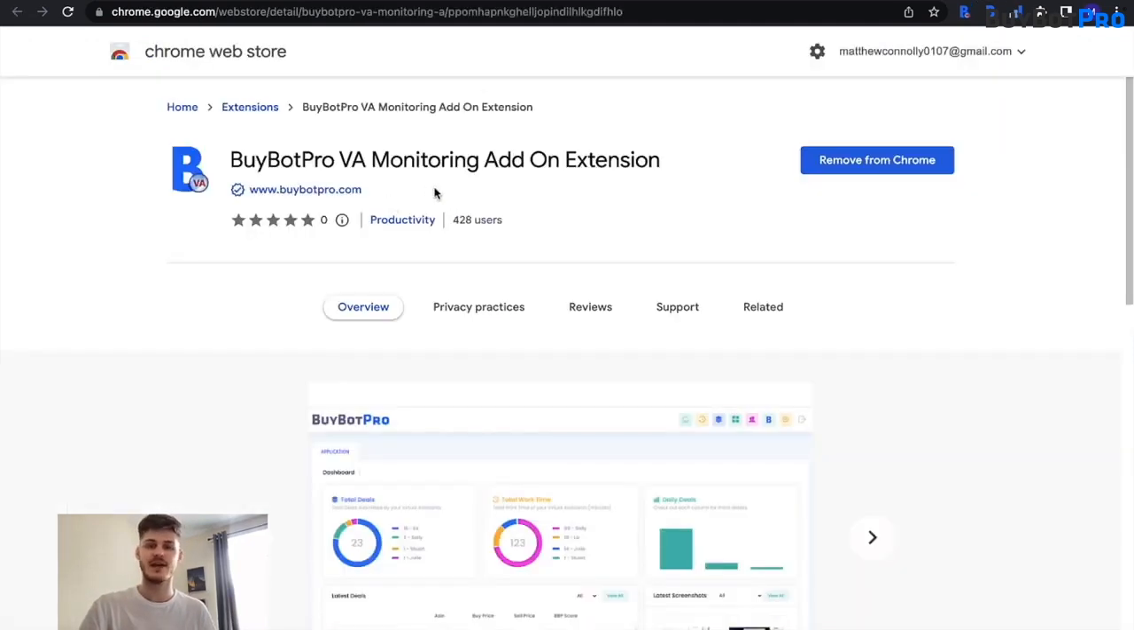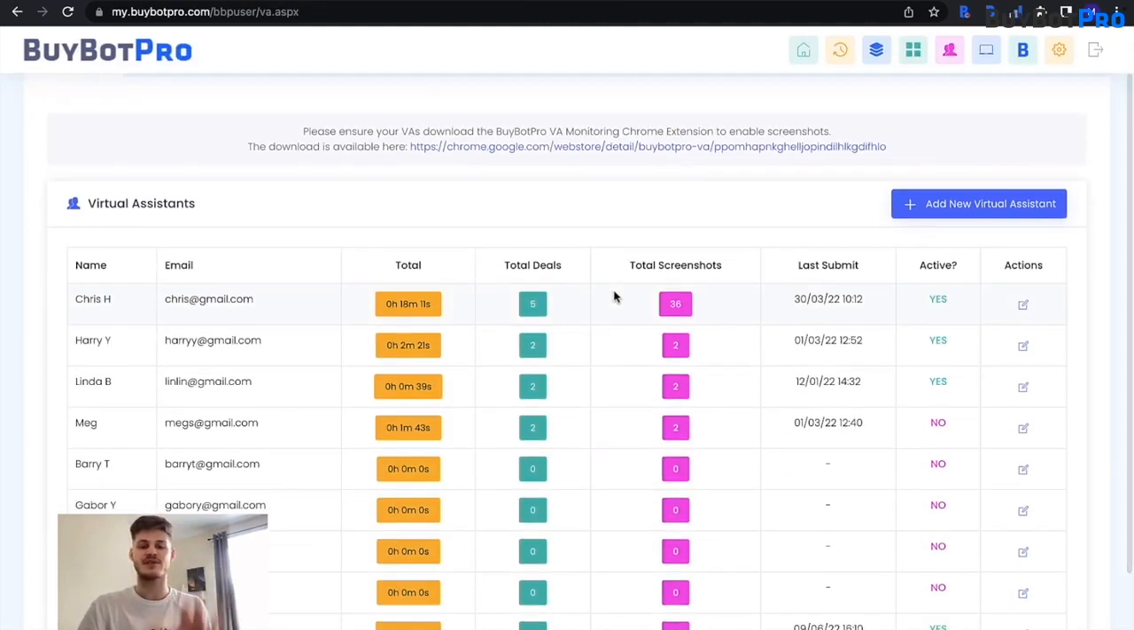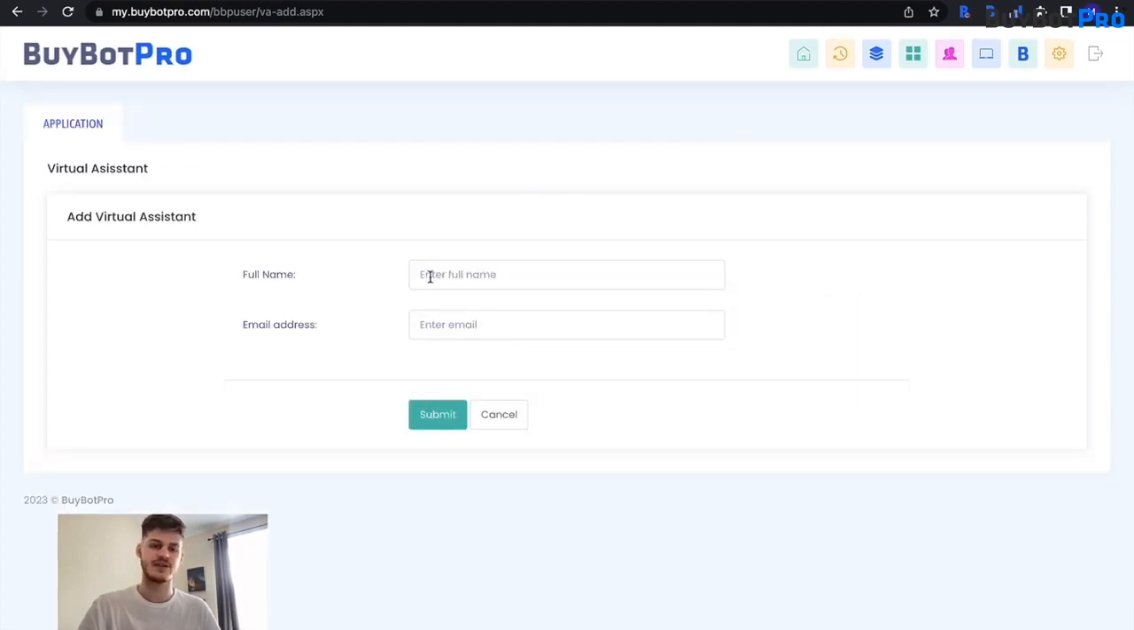Now the first part of this page is a link to that extension that I just mentioned. So you need to make sure that you download the VA monitoring add-on extension and that you get your virtual assistant to do the same. Please feel free to give them the link to that as well, so they are downloading the right extension. This is where you can set up your virtual assistants. So in order to add a new assistant, just click on this button here.